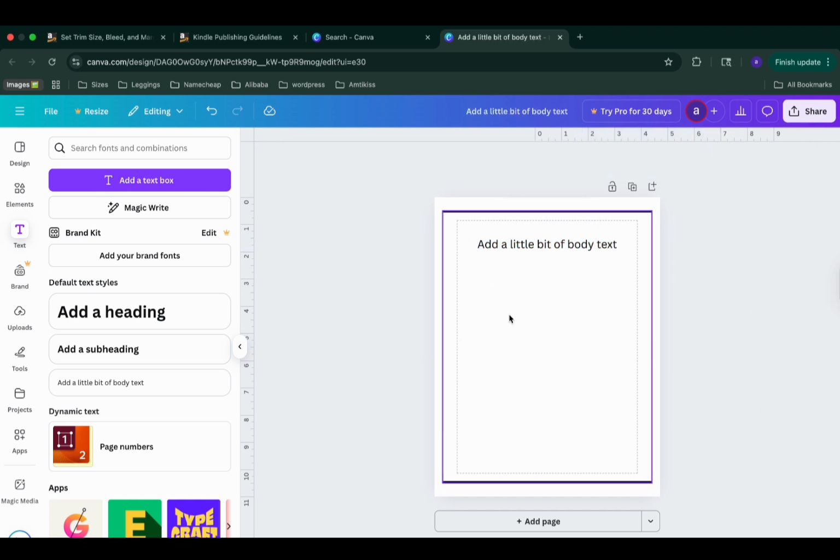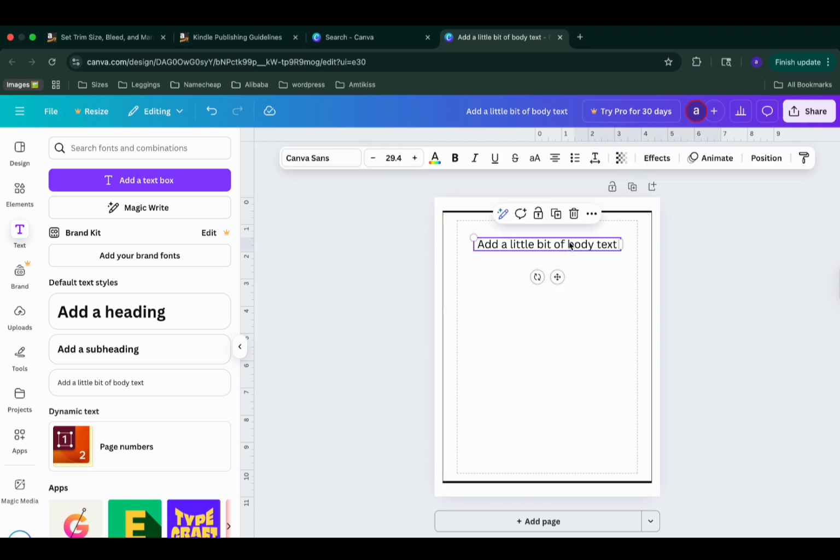Oh, you wonder what I am doing. If you want to deselect, you just click outside. If you don't want anything to be selected, you just click outside like this. You put your cursor outside of your paper and left click with your mouse, and that's it. Now this is your body text. Whatever you are writing, again, should stay within this boundary.